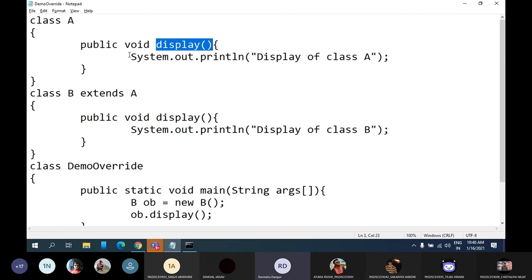So this concept is known as method overriding. So according to you now, what do you think? Is it a good thing or bad thing for a programmer to have this concept? Bad thing. Bad thing. Why?